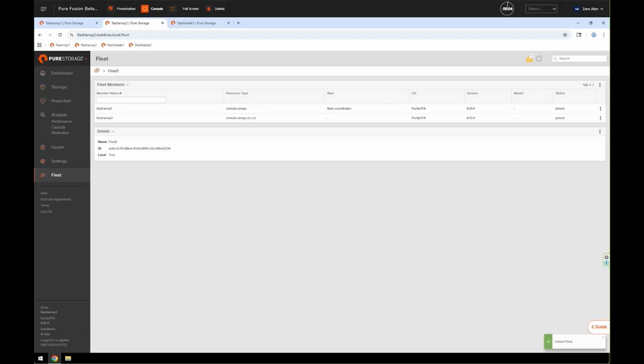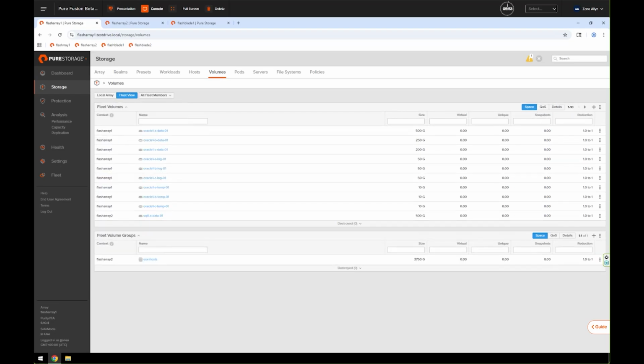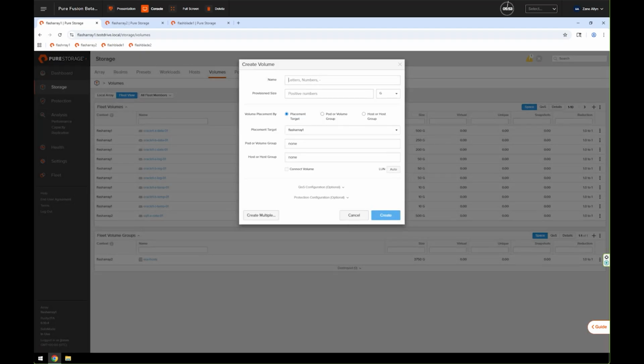And that's it. So now we're on flash array 2. So you see that that's the local one. Flash array 1 is in the same fleet. If I go over to flash array 1, the opposite is true, but I can see that both those arrays are in this fleet. So instantly, what that means is I can go here to something like volumes, and I can see all of the members in that fleet and all of the objects across them.